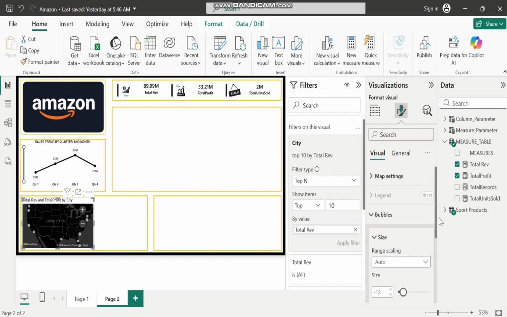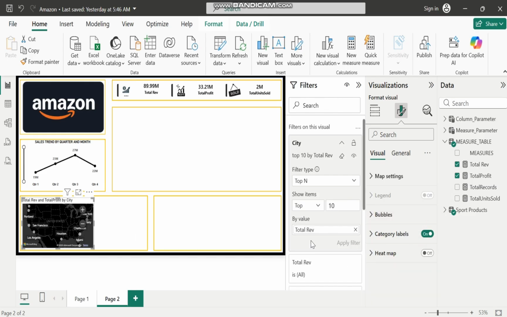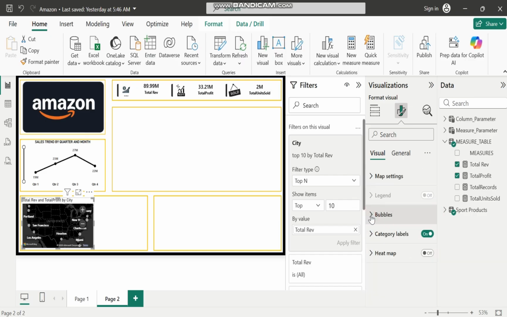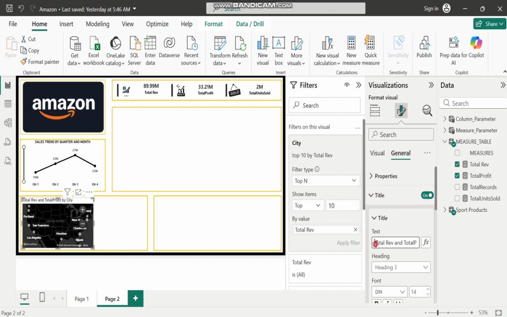Now that we are done with that, let's close this category level so that we can add the cities, the names of the cities. You can add them, and you can choose to format them as well, whichever way you like. Then we can go here, and for the title, we can say top 10 cities by revenue and profit.